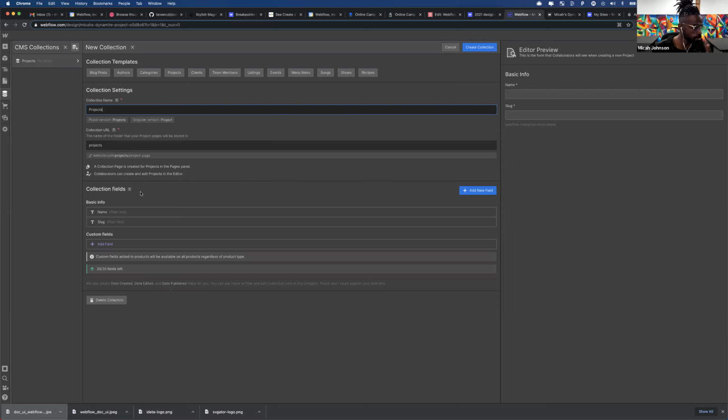Now, the dynamic content that we want to create is, I should have wrote this down, I didn't, but let's think here. So each project is going to have a name, that's the basic info. It's going to have a slug, that's the name that we give our project. And we also want to have our project have a hero image, or an image at the very top of our page that we can also maybe use on other pages.